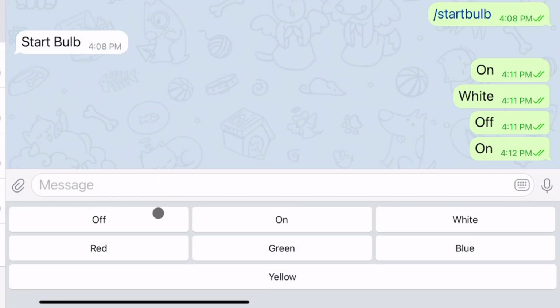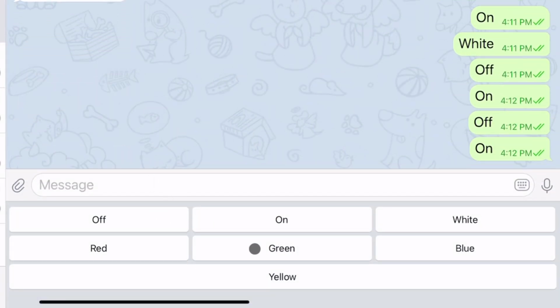As you can see, this is a keyboard. Every time we press a button, the keyboard will generate some text. We are going to use the text that comes out from here and send it back to the programming code, so that it will generate another signal to change the color of the light bulb, or turn it off or on.